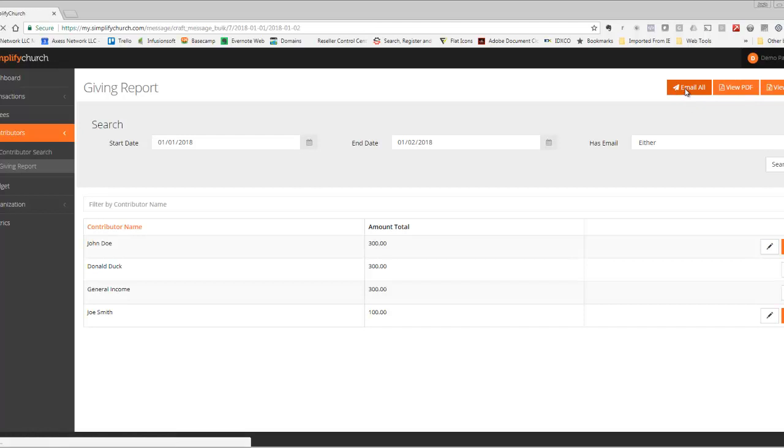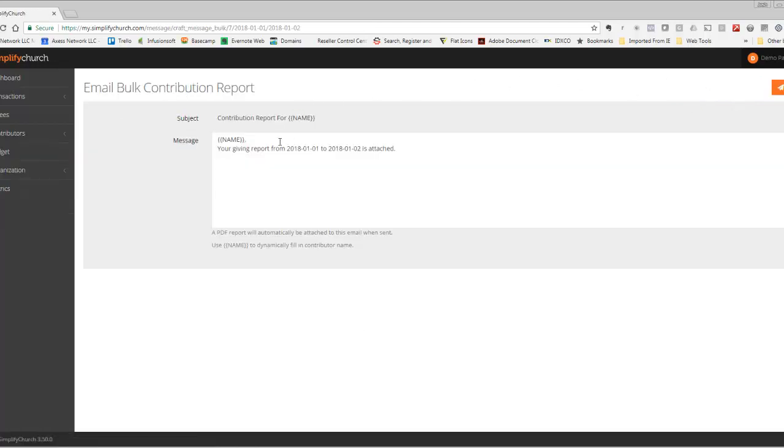If I click on email all, then it's going to bring you into this contribution reports page. You'll have the subject, which by default is going to send out a contribution report for that person's name as they're listed in your system. It'll do the salutation to the person's name. You could also delete that if you wanted to do something a little more general.